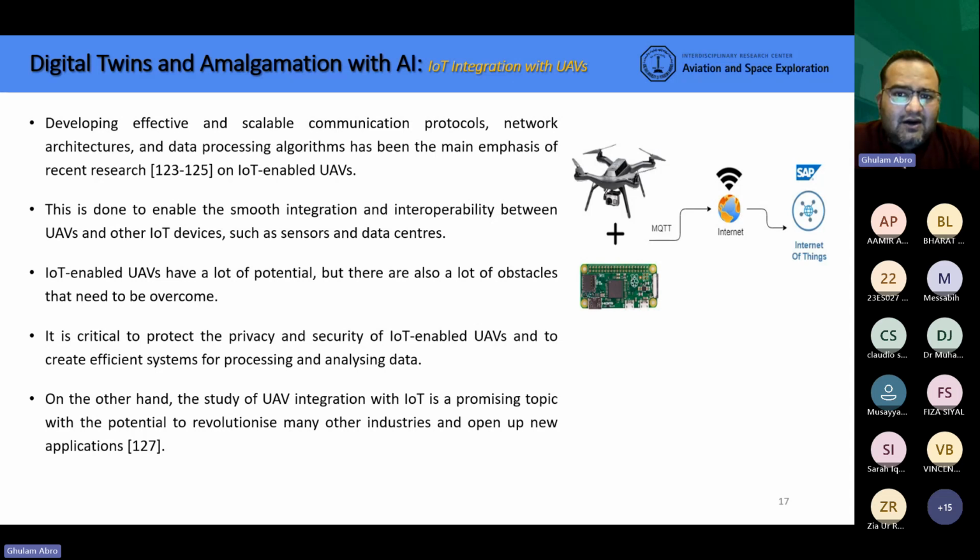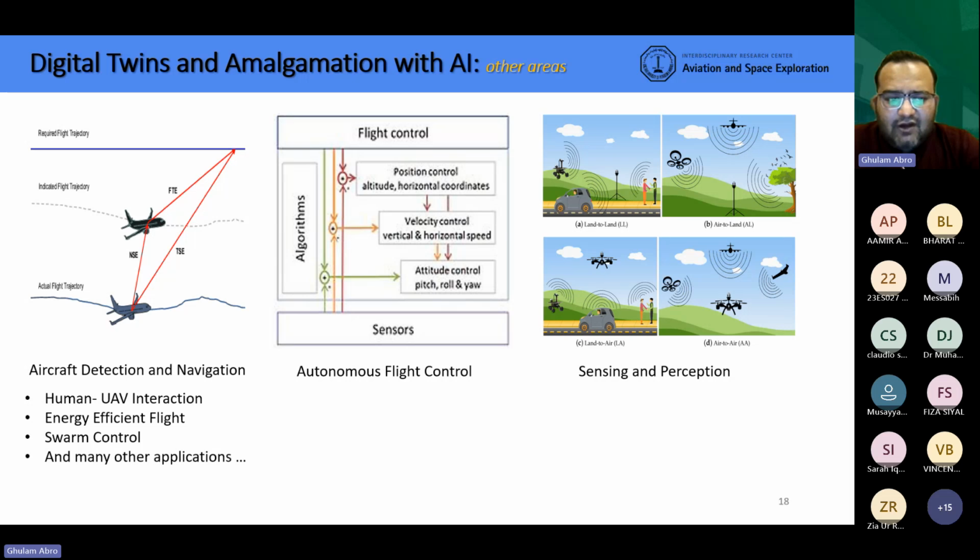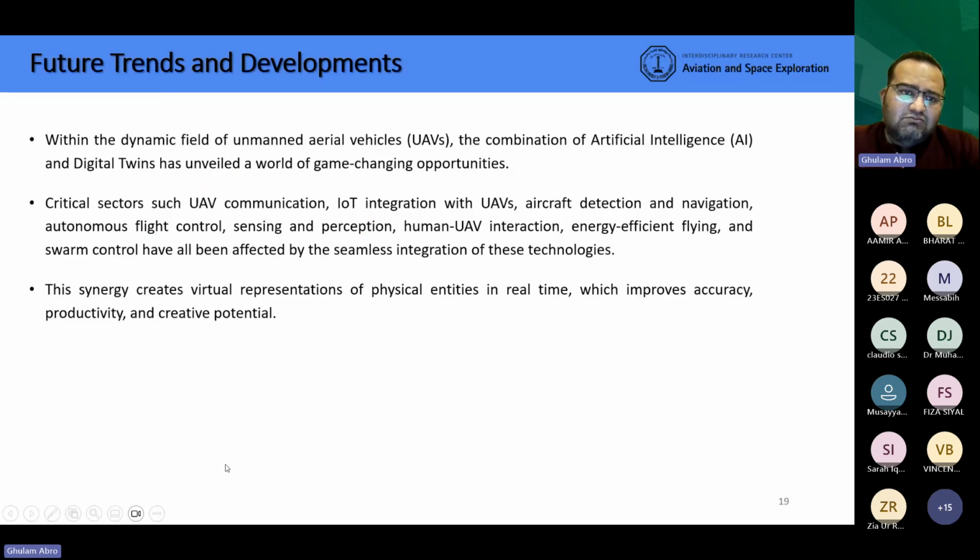Regarding the other areas, you can do aircraft detection and navigation. By the way, these areas that I'm mentioning, we are working in them. Our Center for Aviation and Space Exploration has a wonderful team from different parts of the world under the dynamic leadership of our director. And personally, we are very happy to collaborate. If you have any idea to chip in and collaborate, these are the trends that I have conveyed to you.